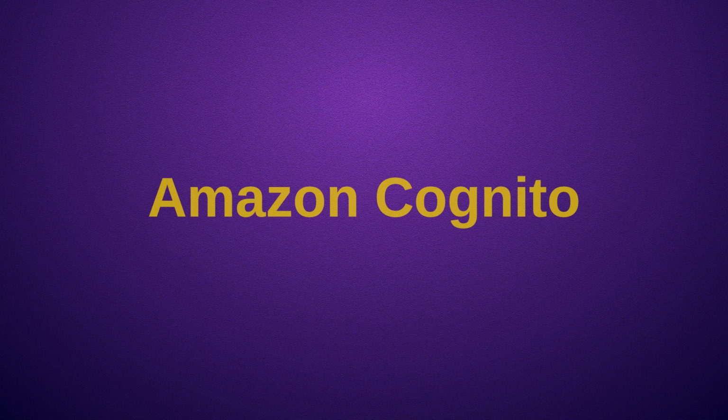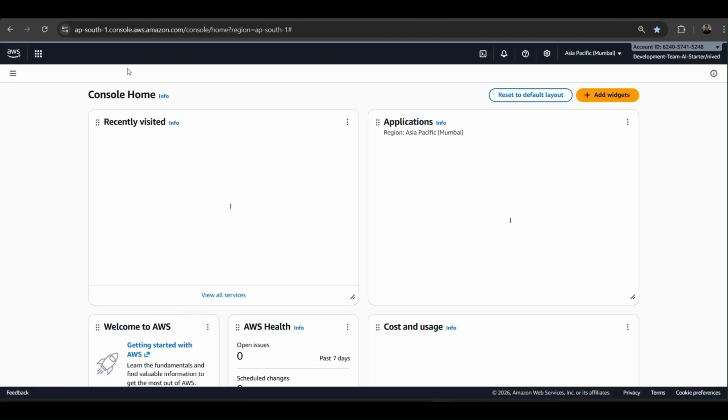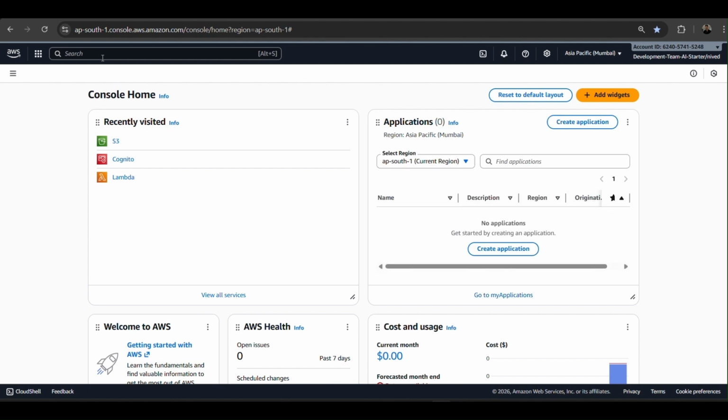Today, we are going to build a complete authentication system using Amazon Cognito. Let's start by creating a Cognito User Pool. I'm going to the AWS console, searching for Cognito, and clicking on User Pools. A user pool is basically a managed user directory where AWS stores our users securely.